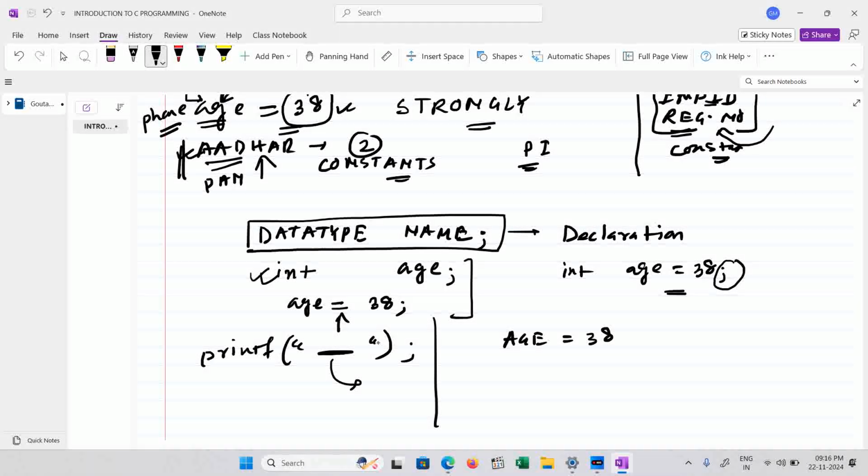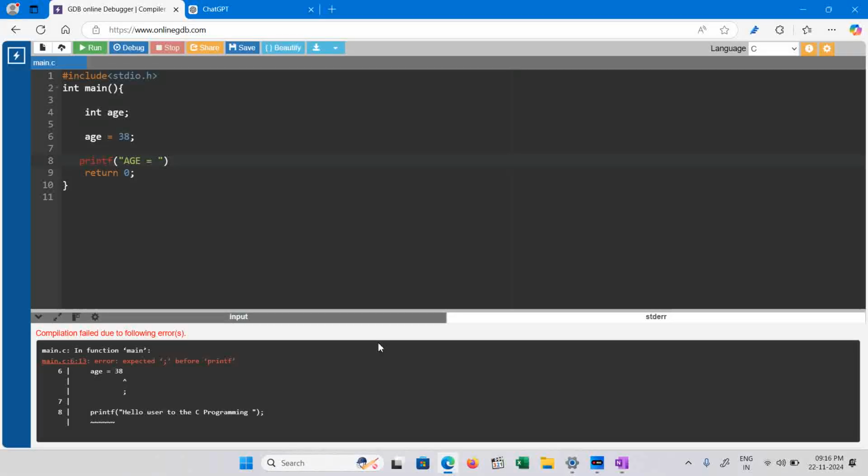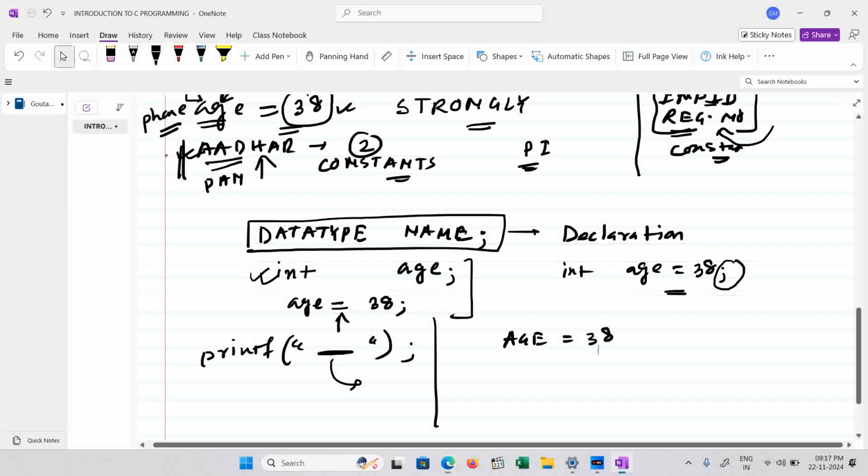So now the question is, sir, you can directly write 38. What is the issue? There is no issue if I directly write 38. My age is 38. Your age may be 20. So in that case, what do you need to do? We'll modify that. Normally we never modify the printf statement because it is an output statement, right? But here we need to modify our printf statement.